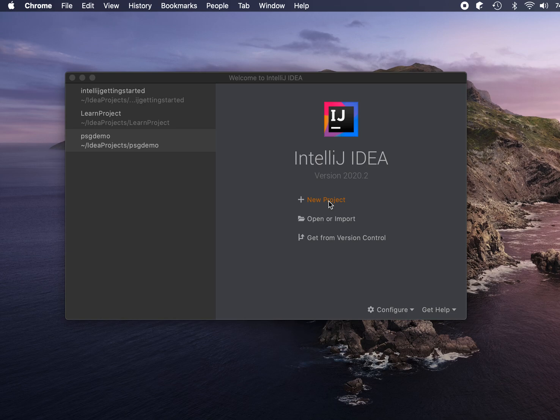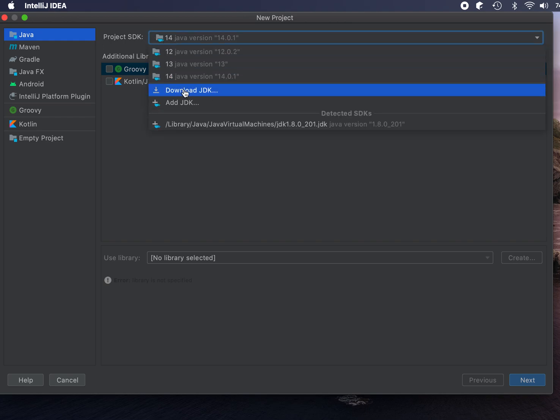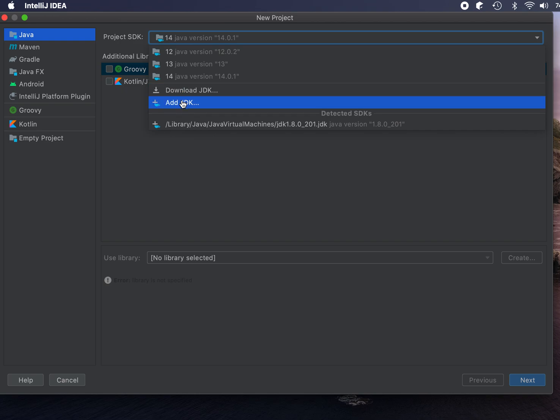Let's start with the new project. I am using IntelliJ IDEA Community Edition, which is available for free of cost. So I am choosing Java 14 here. If you don't have the JDK installed, you can download it, or if you already have installed in your machine, you can add it here.